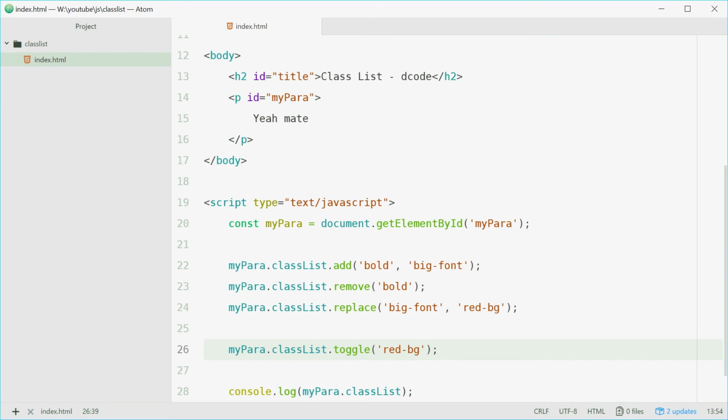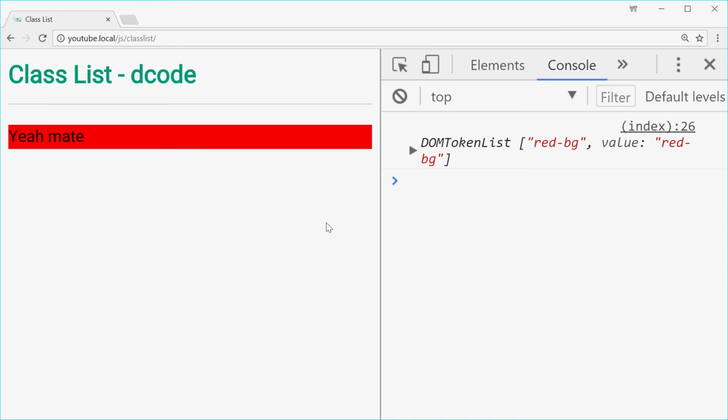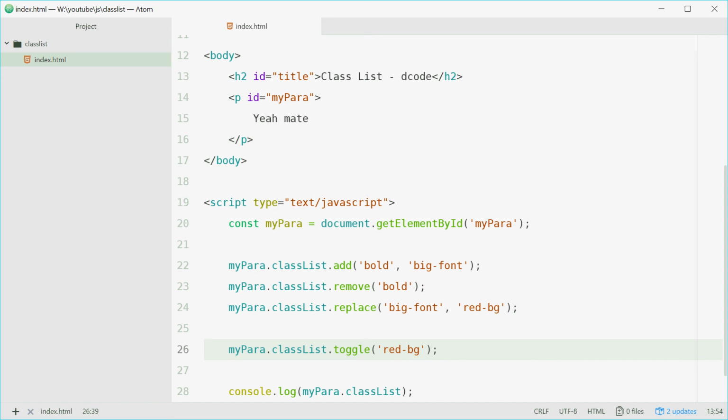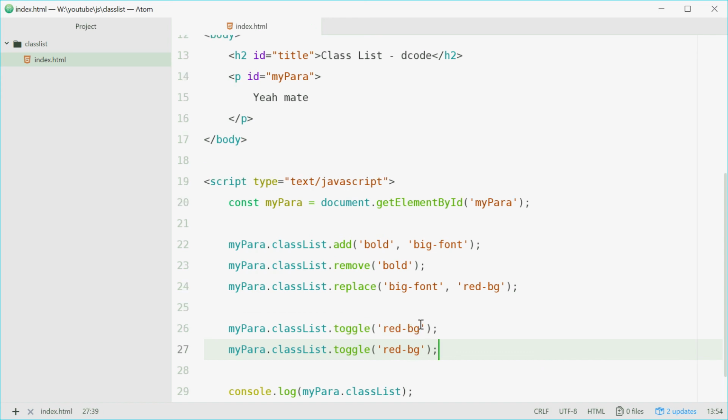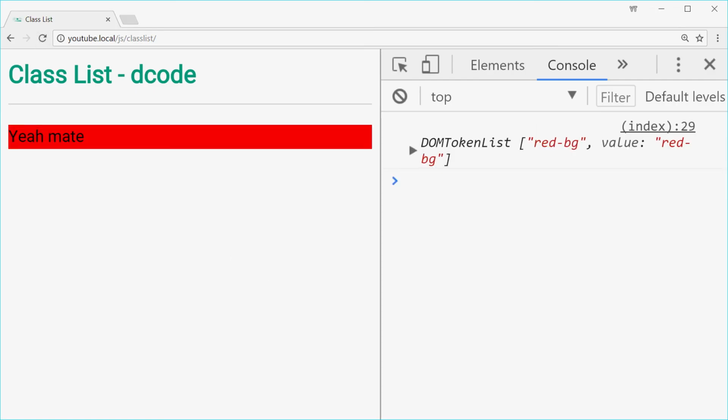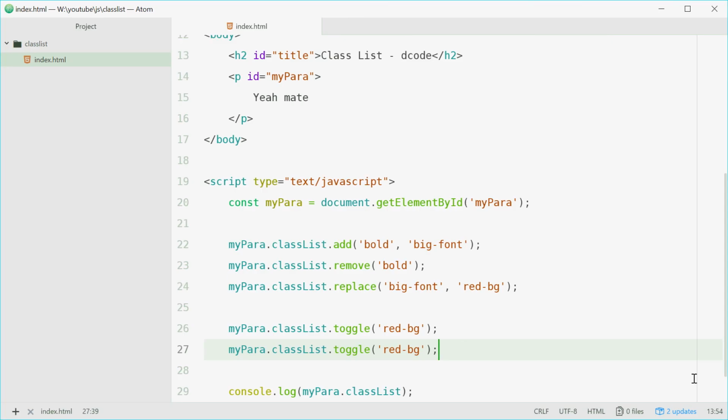So if we save this, refresh, we should see no red background. And there we are. But now, if we call toggle once again, so we're calling toggle right after, it's now going to add it to the class list once again. We'll refresh, and it adds it. So toggle will add it if it doesn't exist. If it is there, then it will remove it.